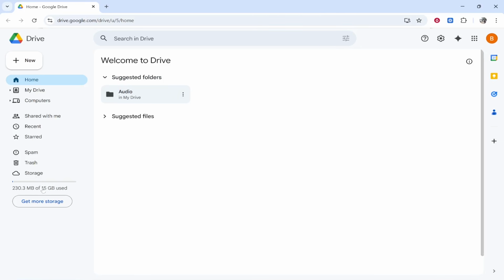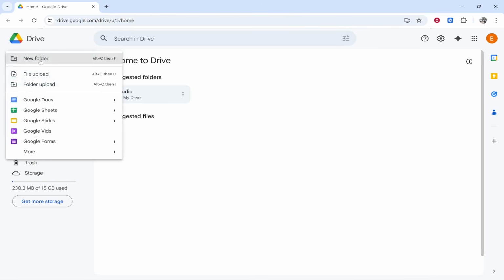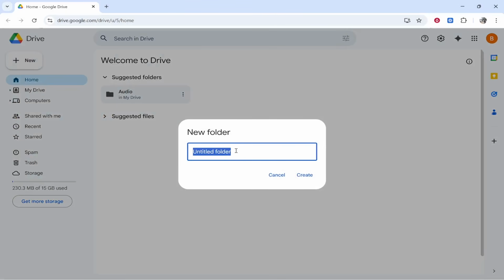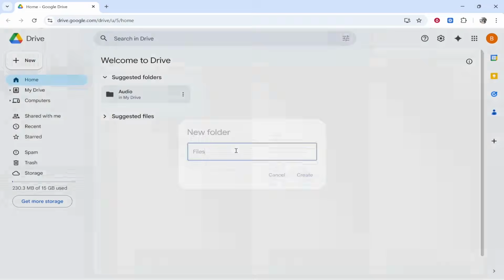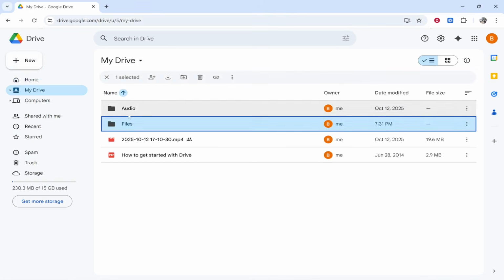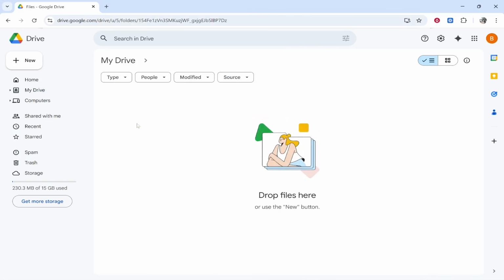Now for free, we can use 15 gigabytes. If you need more than that, you can click get more storage and upgrade. But what we're going to do is click new in the top left hand corner and we can then create a new folder. Then I'm going to call this folder files, and then inside of this folder, we can go ahead and upload the files. So we'll double click in the folder.